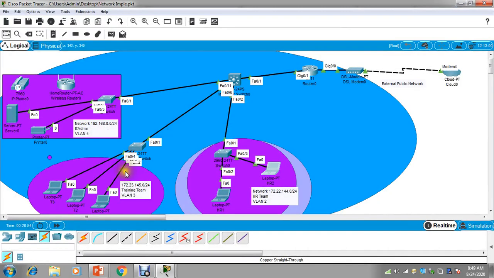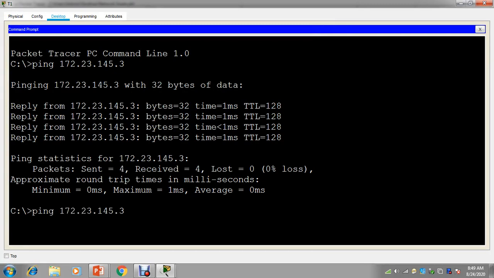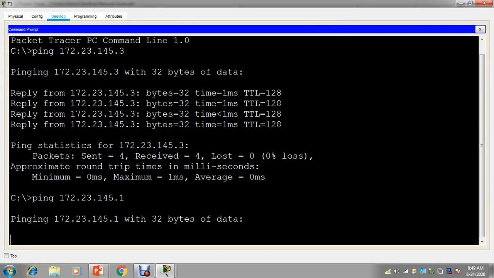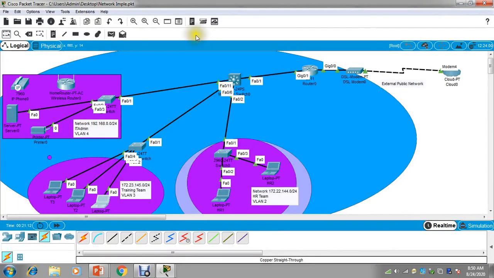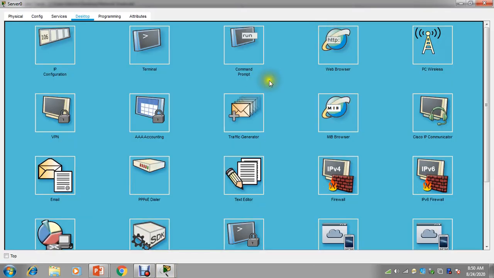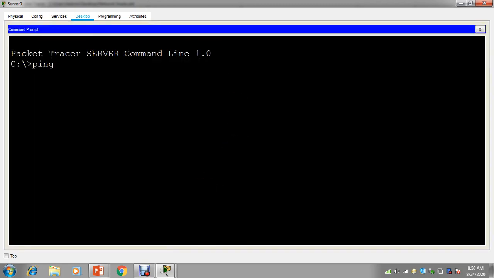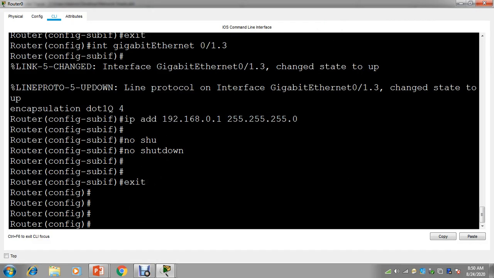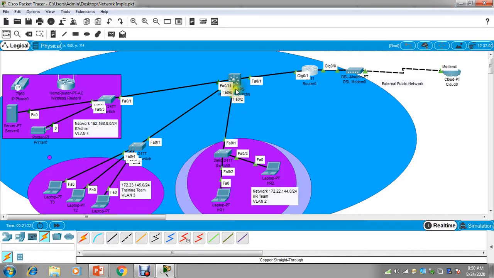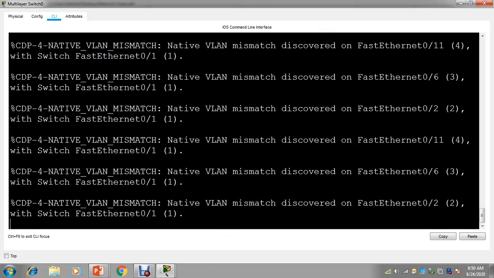So I will check from here as well. I think I did some mistake. Misconfiguration. And let me see here also. From this desktop, 192.168.0.1. So no, I'm not able to reach this router. So once again I will see what and all I have done. I will see this fast Ethernet 0/1. This VLAN mismatch error is coming.